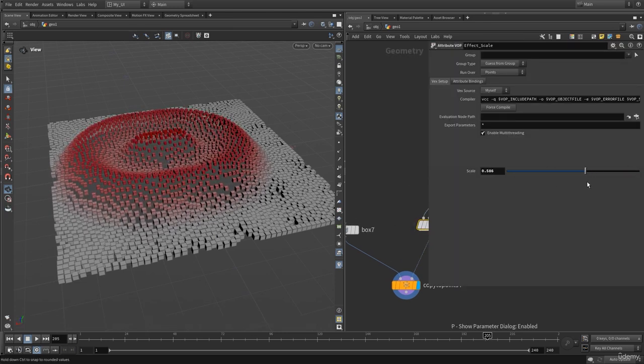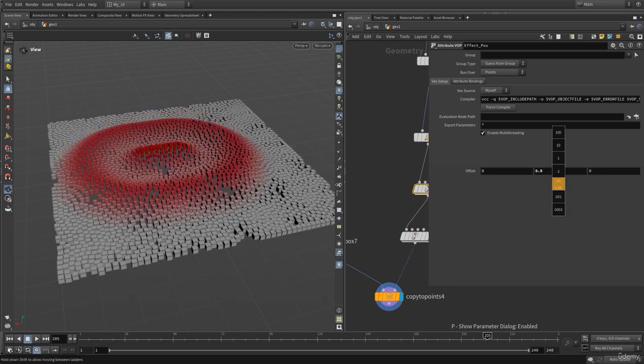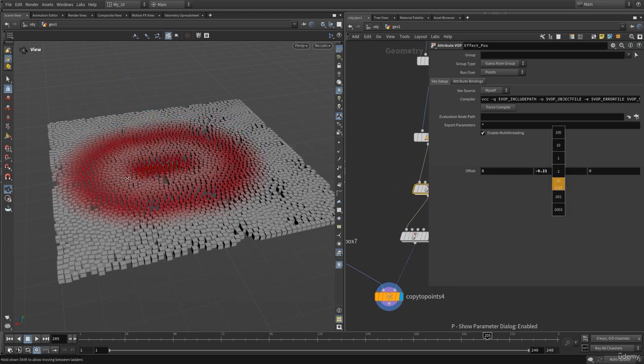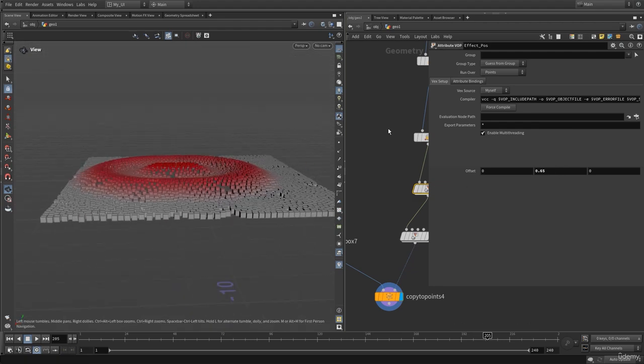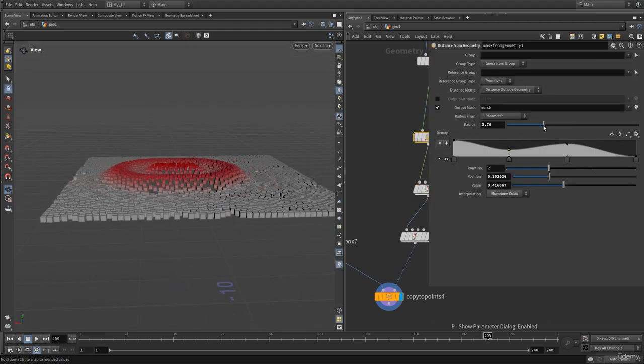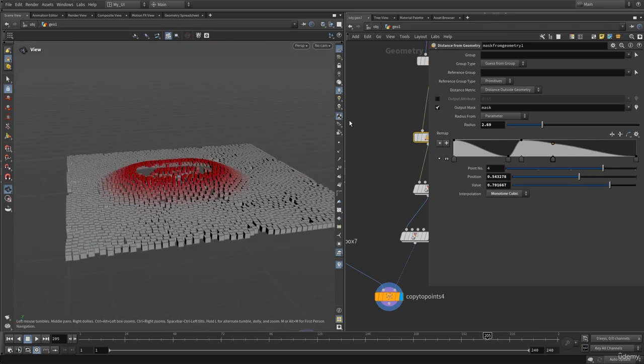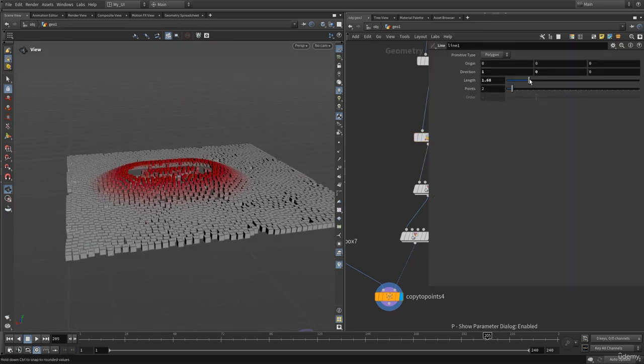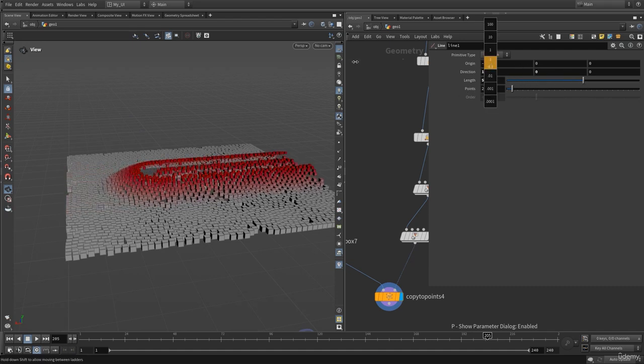Let's lower down the scale. Okay, let's also lower down the position. I can go on to the opposite direction, negative. Mask from geometry, lower down the radius, lower this one down to create another dip. Let's make another, adjust its ramp. Let's adjust its length, move around its origin.